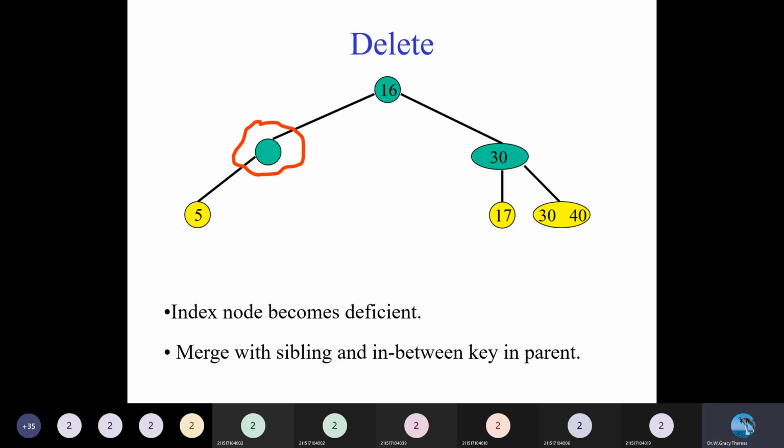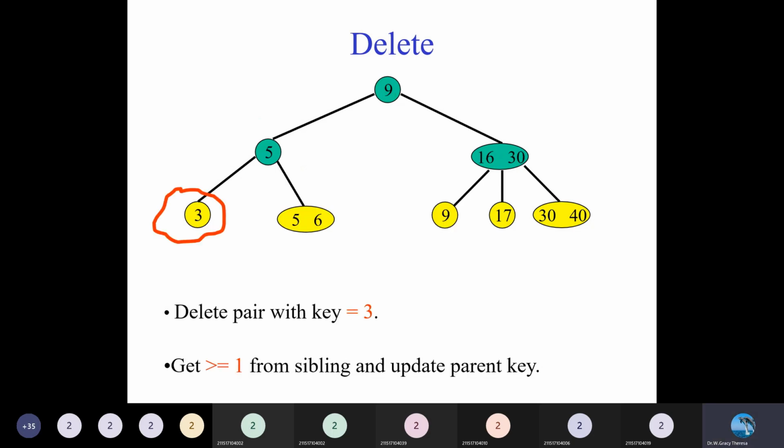See this example. Delete the pair with the key equal to 3. Now it is asking about 5, so I want to delete the pair with the key 5. I want to delete the leaf node 5, then only the root node 5. Sometimes confusion may arise.